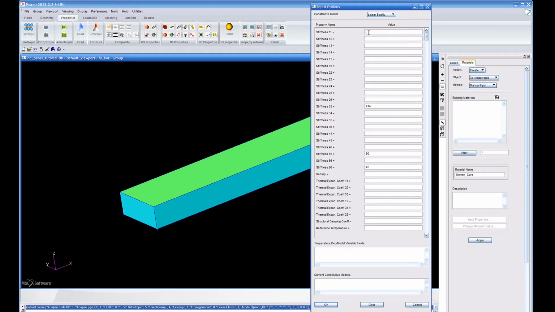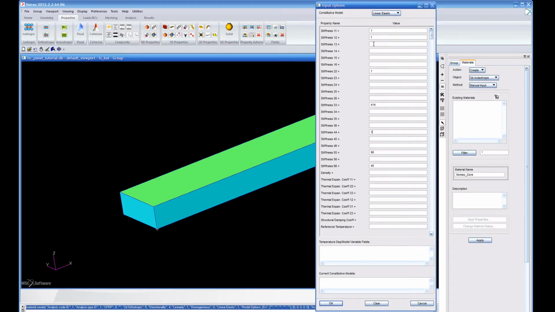And now the last part we have to do is the other major stiffness directions. We have to put dummy values in, so we'll just use 1, and this is because when running through the solver, which is Patran, we will get an error saying not all property values are defined. So that's why we have to put 1 or a dummy value in those directions.